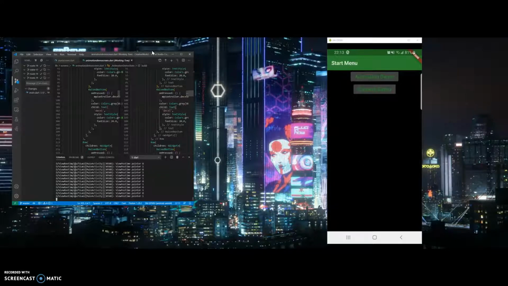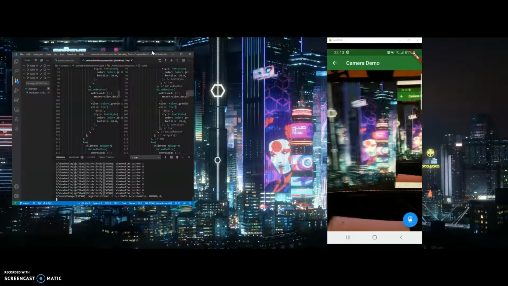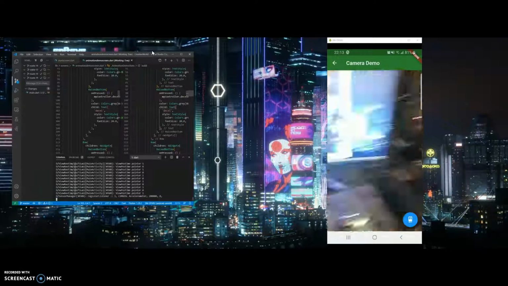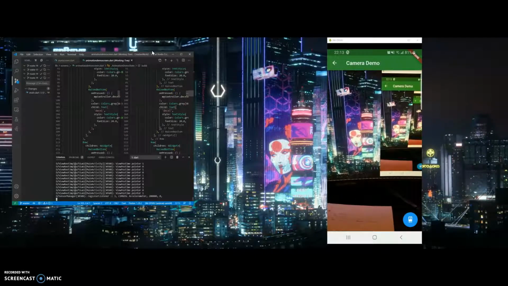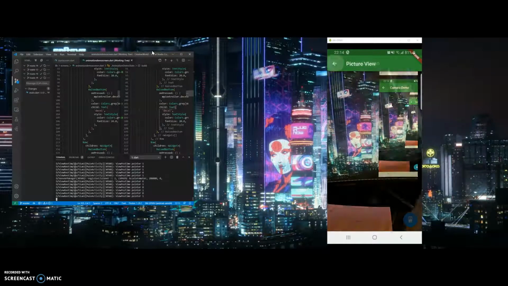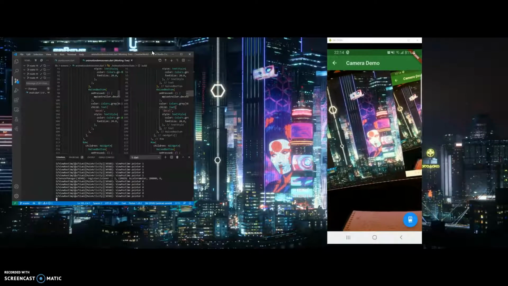Alright, and then for my second part, I worked with the camera. And as you can see, I can get a little camera preview here, and then take a picture. Alright, going back to the preview, and that is it.